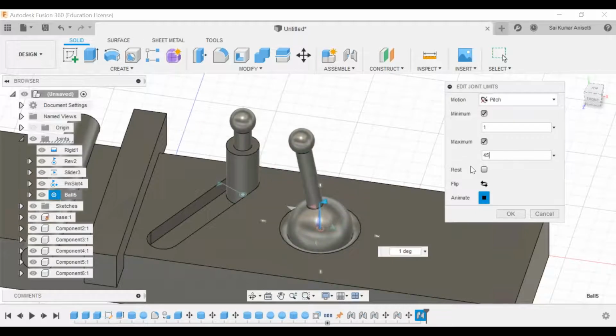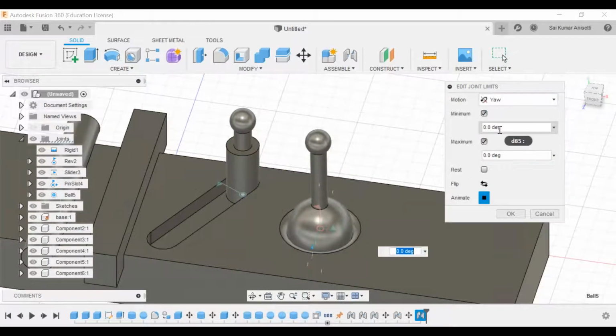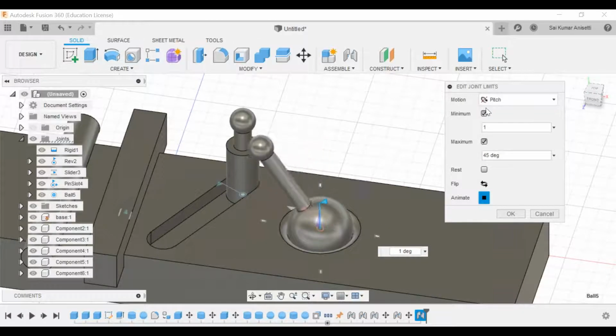Is it okay? Okay, if you give minimum minus 30, minus 30, what will happen if we give minimum as minus 30 and maximum as plus 30? I mean, -30 it will take as the default one. So if I go with pitch -30, that would be its minimum, maximum 45 degrees. It will go here and there, to and fro motion. I mean, it is as simple as that.